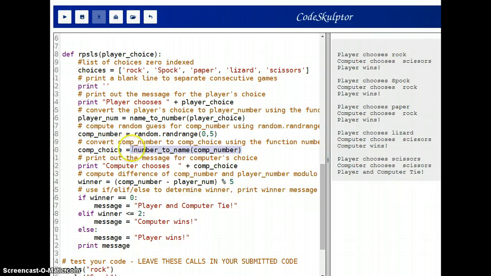We're going to do computer choice first because this is actually easier. If we think about it, all that does is take a number and convert it to a string. So what we're going to do is take the name of our list, which is choices, and then access it at the index of the computer's random choice. So if we think about how we do list indexing, we do choices, and then we access it at the computer number, which will be either 0, 1, 2, 3, or 4.